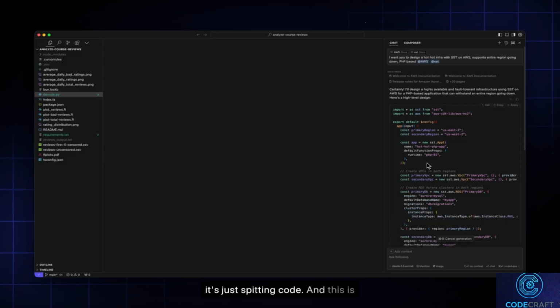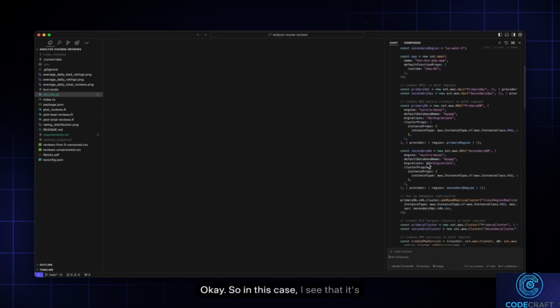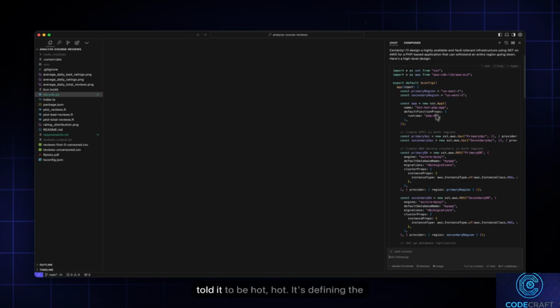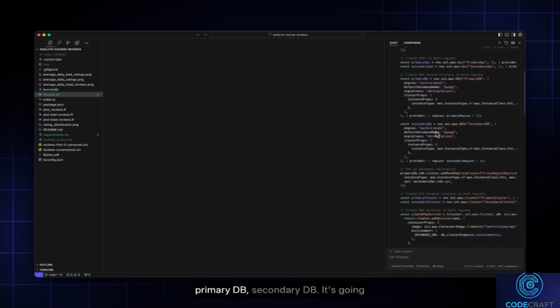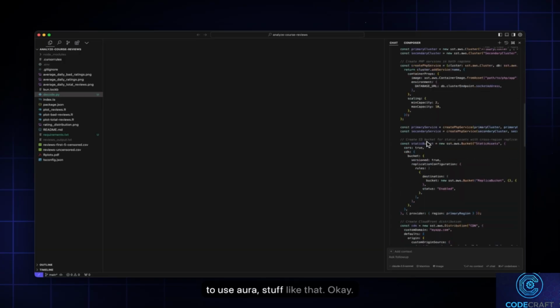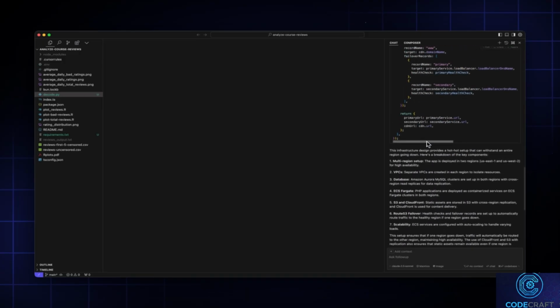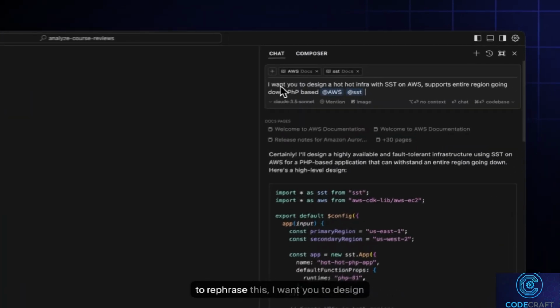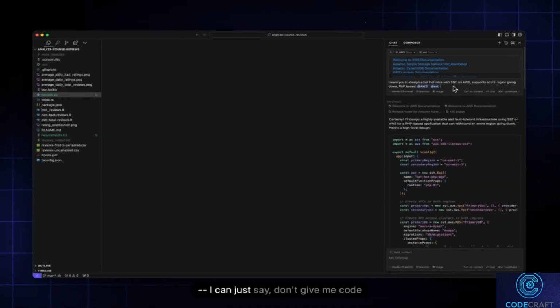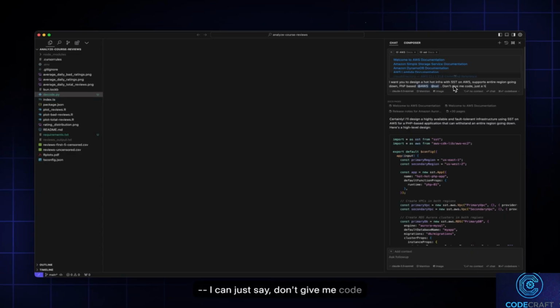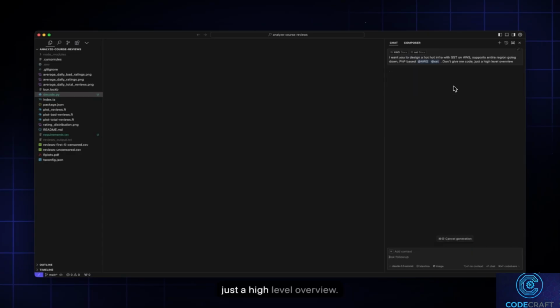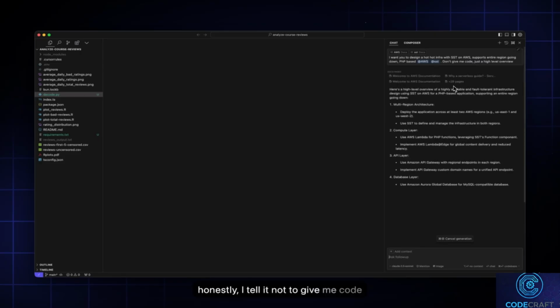Okay, it's just spitting out code, and this is where you have to be very careful with prompt engineering. You have to be specific. In this case, I see that it's going to deploy two regions, like I told it to be hot. It's defining the primary DB, secondary DB, and it's going to use Aurora, stuff like that. And it explains it. But if I were to rephrase this, I can just say, don't give me code, just a high-level overview. And honestly, I tell it not to give me code often.